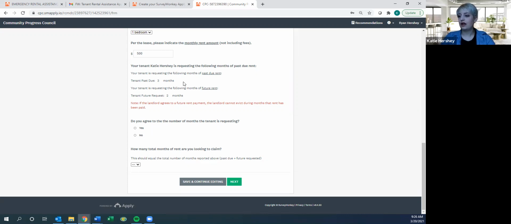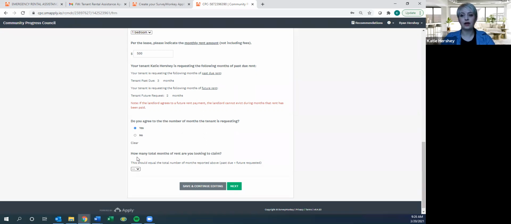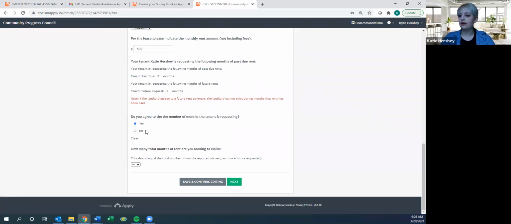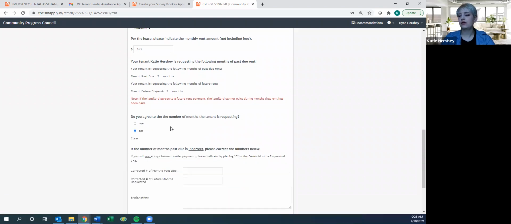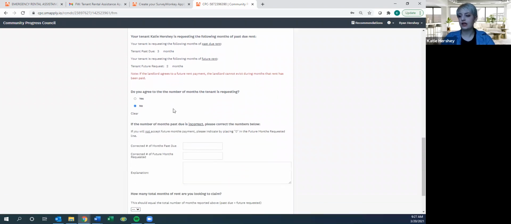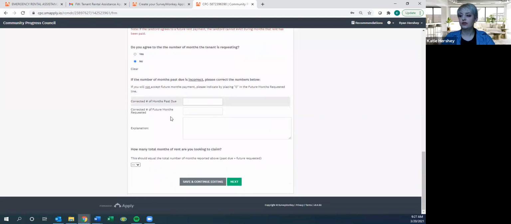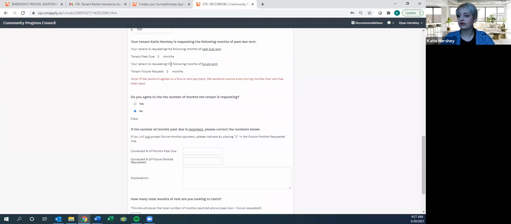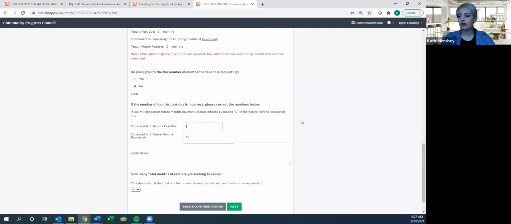Once you're ready, you can decide if this is correct. You can check yes and move on through the application. If it is not correct, you can click no, and you can correct the error listed above. So maybe your tenant asked for 3 months of past due rent when really you know that they owe 4, but you're okay with them getting 2 months of future rent, so you can list that here. And then it's important to put the explanation of why you've changed that.